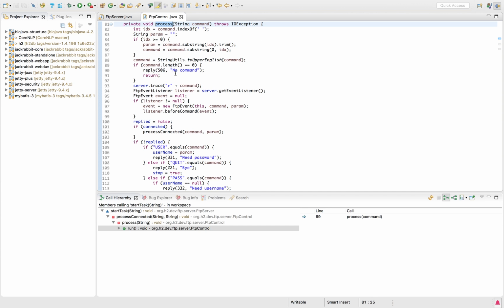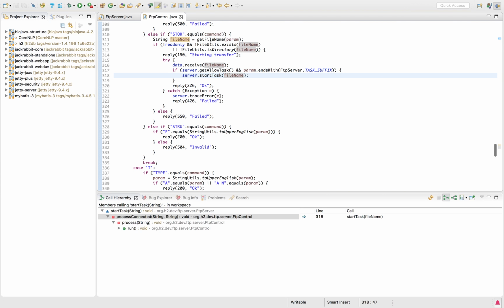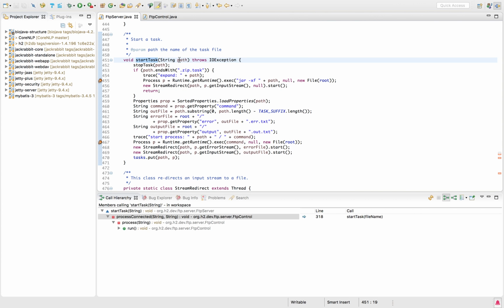So going into here, the command and param variables are untrusted. Hence here we had this call with this param, which was also tainted. Therefore, the file name is tainted. So moving back here, to this start task, we have evidence for a possible command injection here.